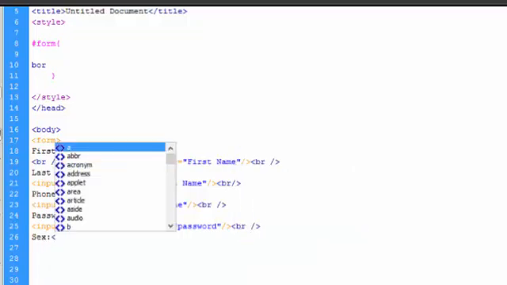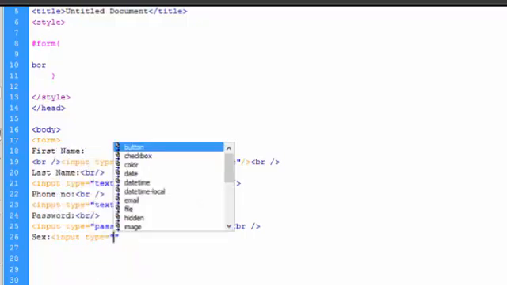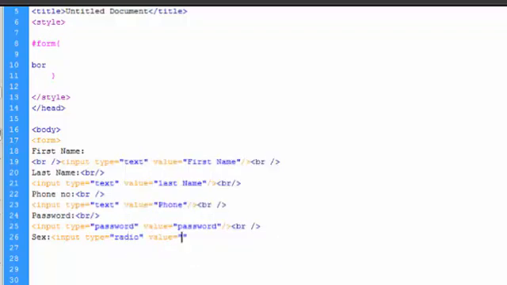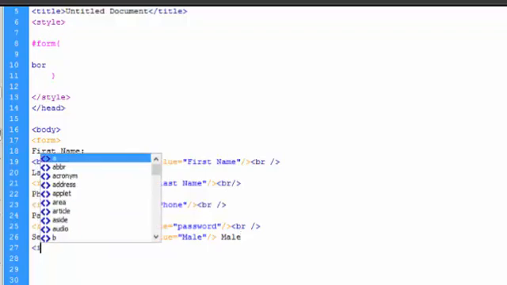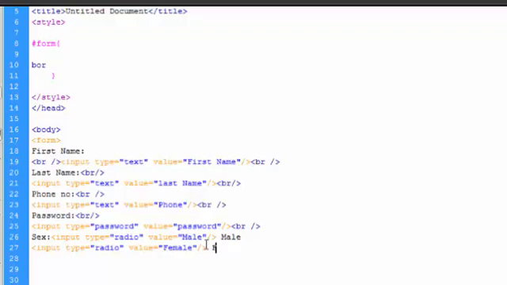Next comes the sex. It can be male, female or other. Now here we will provide the type of the input, the radio button. A radio button provides a facility of choosing only one among the alternatives available. Here you can choose only either male or female. No other option is available. So a radio button will be helpful in this case. The values must be the same as we intend.